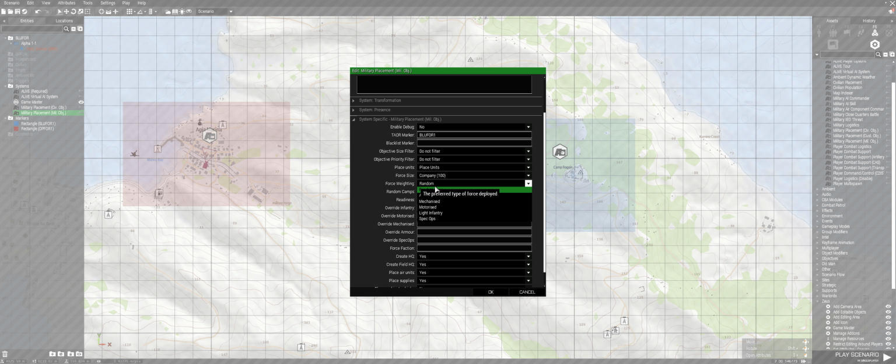It's just going to give you more of this unit and less of the others. On the ALiVE wiki, which I'll link in the description, there's a pretty good explanation of the scale that the ALiVE AI uses to spawn units and compositions. We'll just do random this time.